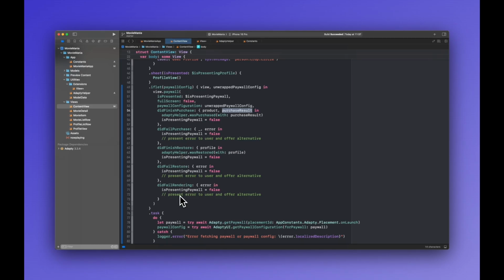And then the other three that you see here, we've got two more that are failure states. One is failing to restore, and the other one is failing to render. Again, in this case, you get errors in those examples, and you can inspect those errors and respond accordingly. In this example project, we're just simply closing the paywall in those cases. The last one being didFinishRestore.